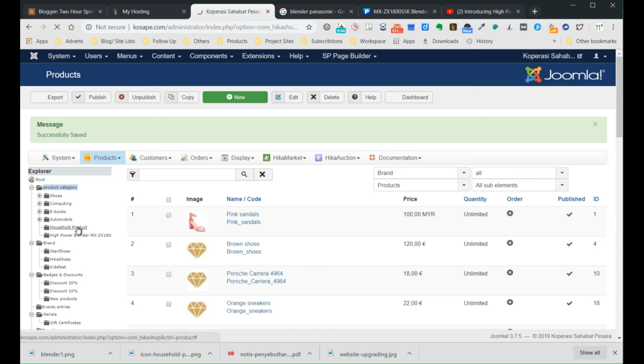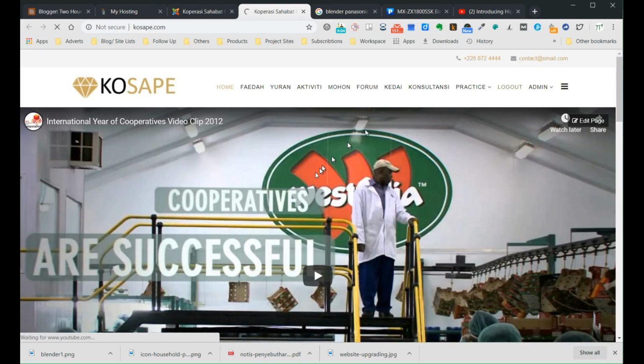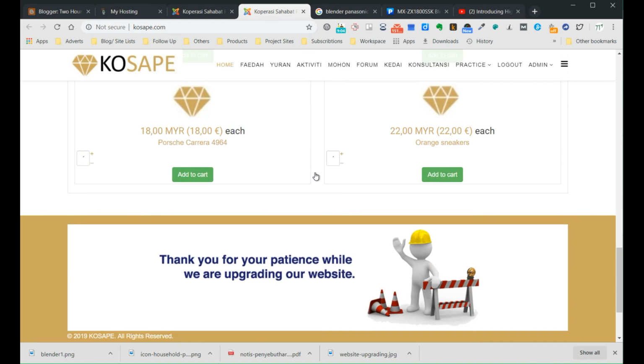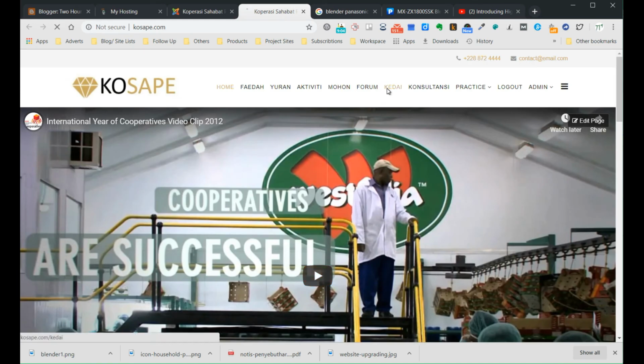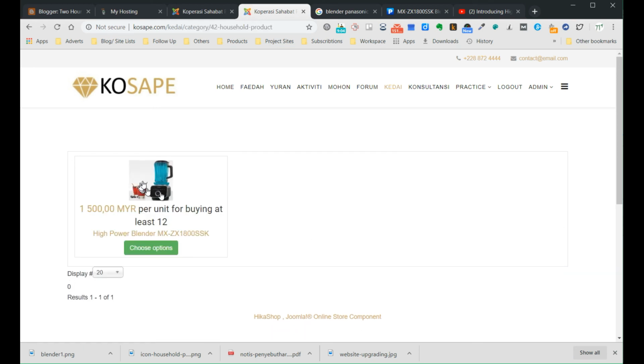And if we were to go to household products, you see we already have this product over here, this blender. Let's see how this product is going to look on our website. That's our website. Here's a list of a few products. We go to this shop over here. See, we have this household product, and we have this blender here, 1000. We need to work on the formatting. We've not worked on the formatting yet. This is how it appears for now.